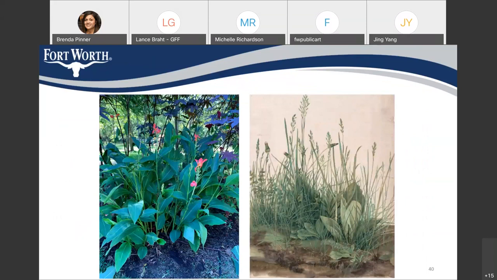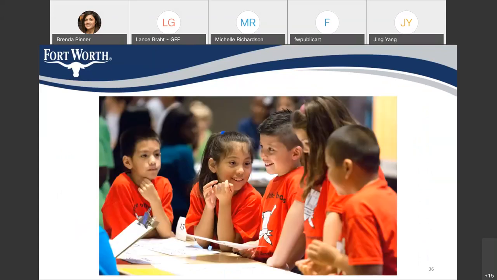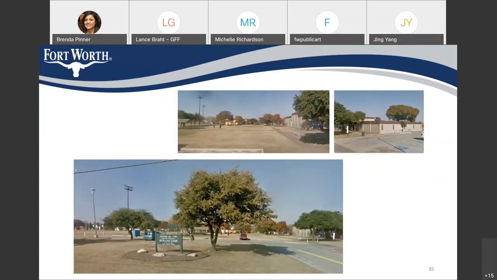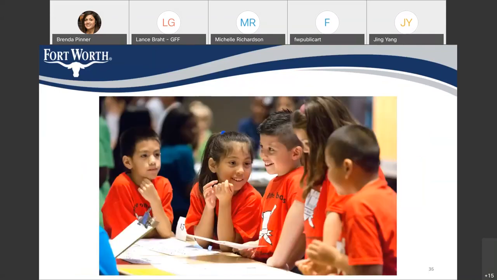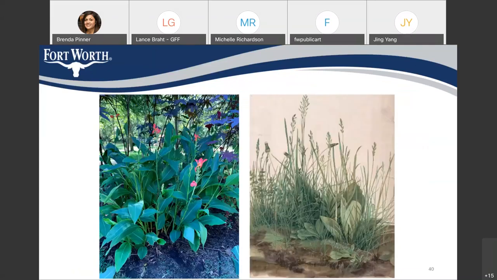If you move forward a few more slides, you'll see some examples of a rendering of the design as it stands now, which is a stainless steel sculpture meant to capture the surroundings of the space.